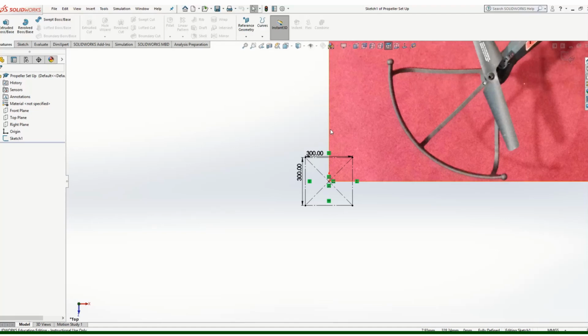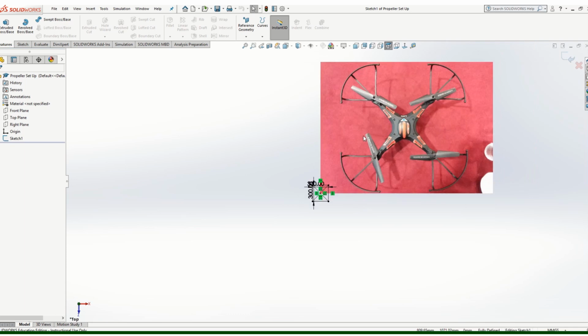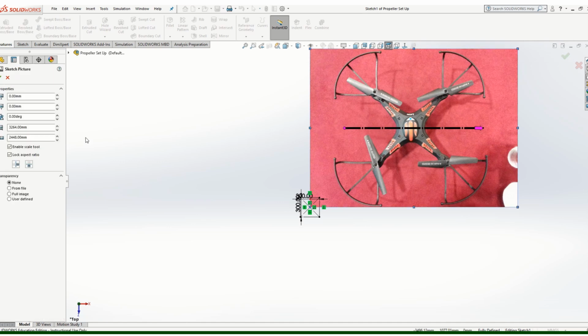Hi, so in this video we're going to be showing how to make the propeller for a quadcopter with a flex option. Okay, so here already you can see that I have my picture brought in, and at any time if you want to edit the picture, do anything with it, you can double click on it.